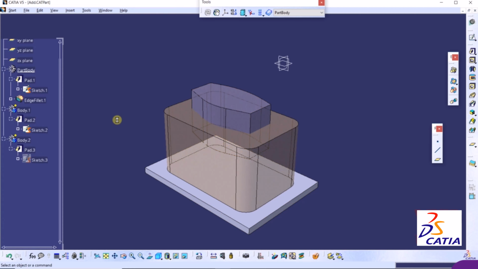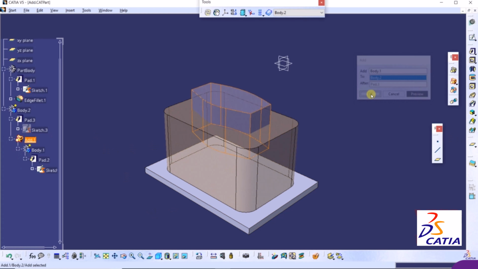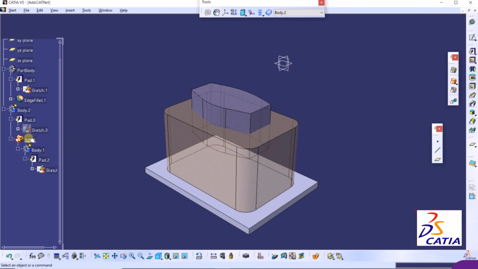So if we want to merge them into a single geometry, we need to use the add command. So I go to Boolean operations and click on add. In this we need to select two bodies. So I select body 1 and then I select body 2. I want to merge body 1 and body 2 and click on OK. And now we can see in this model tree a Boolean operation add has been included, and we can see body 1 and body 2. So body 1 and body 2 are the part of this add operation.